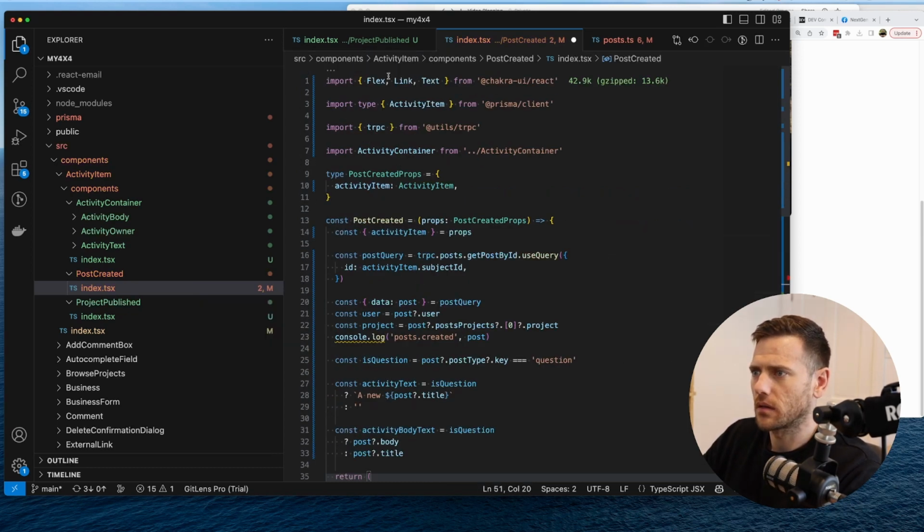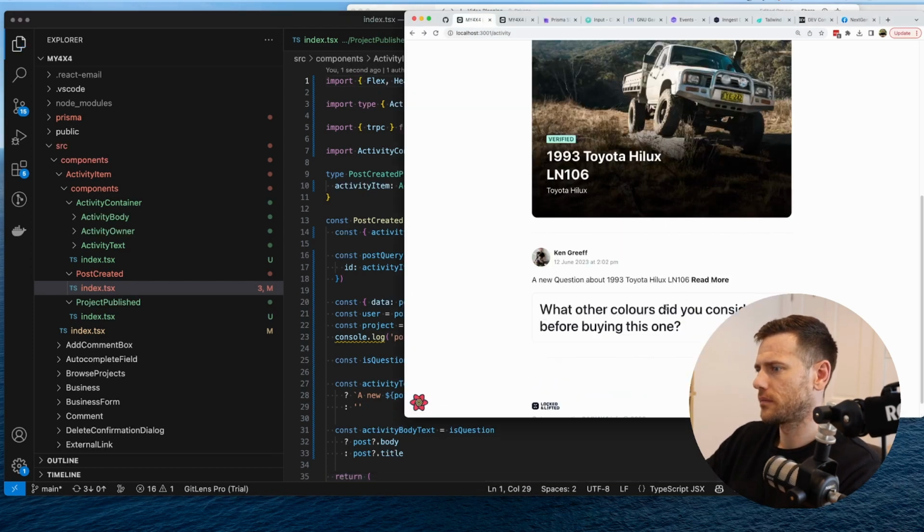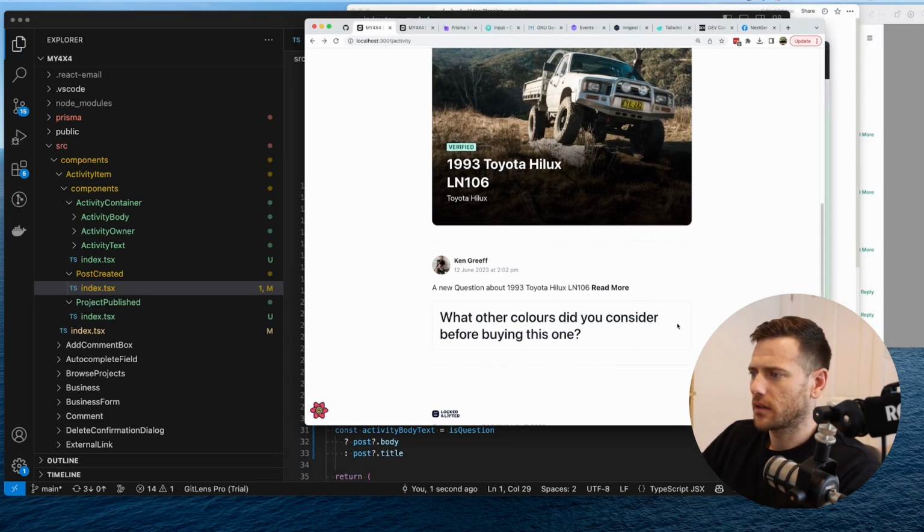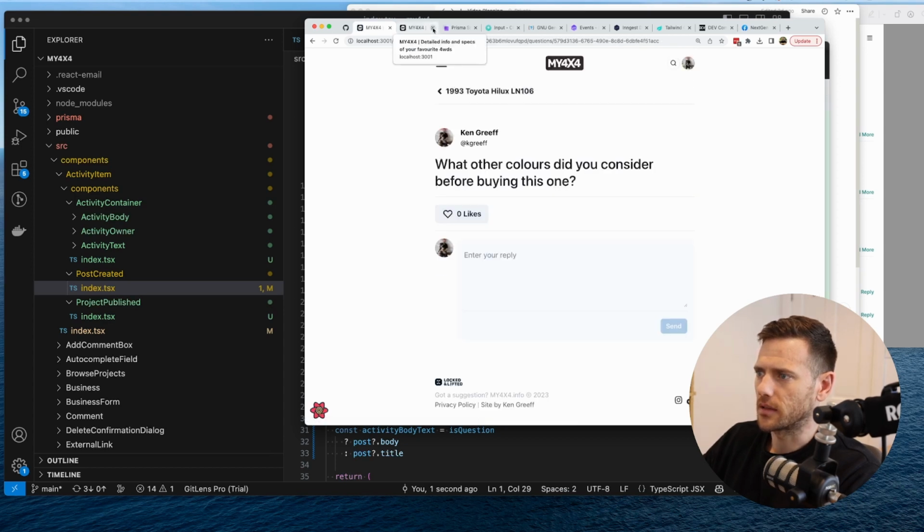All right, EFG heading. There we go. So let's pull this window across. So you can see here, we got a new question about the 1993 Hilux LN106, read more. And then there's the question: what other colors did you consider before buying this one? And then the user can just hit read more, and it takes us straight to the post.